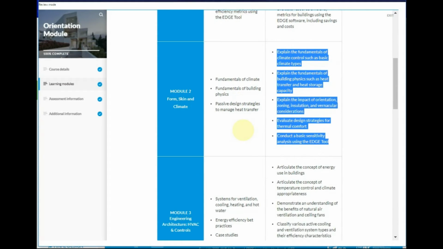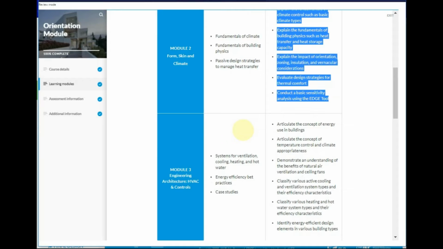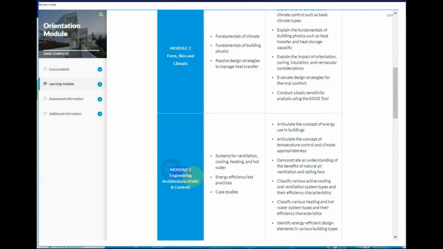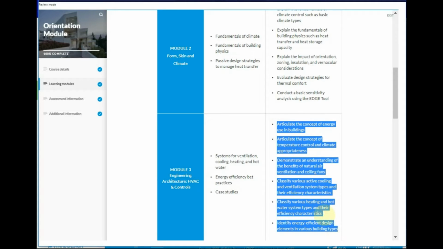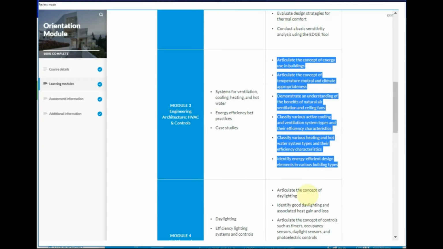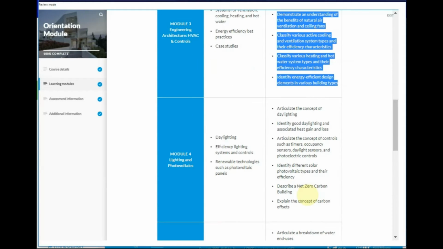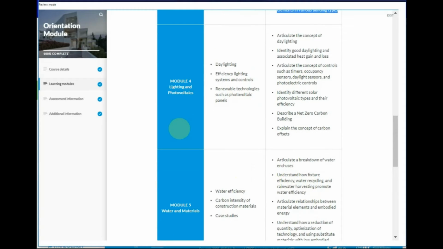Module 3 Engineering. Architecture. HVAC and controls. Systems for ventilation, cooling, heating, and hot water. Energy efficiency best practices. Case studies. Articulate the concept of energy use in buildings. Articulate the concept of temperature control and climate appropriateness. Demonstrate an understanding of the benefits of natural air ventilation and ceiling fans. Classify various active cooling and ventilation system types and their efficiency characteristics. Classify various heating and hot water system types and their efficiency characteristics. Identify energy-efficient design elements in various building types.